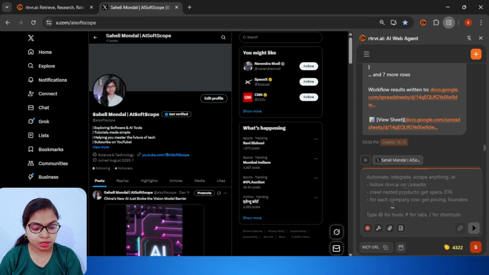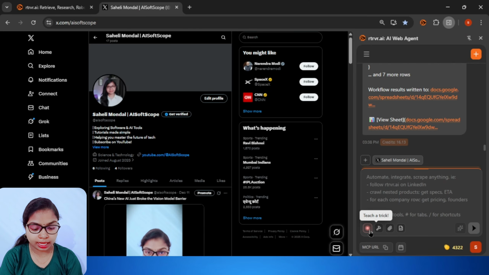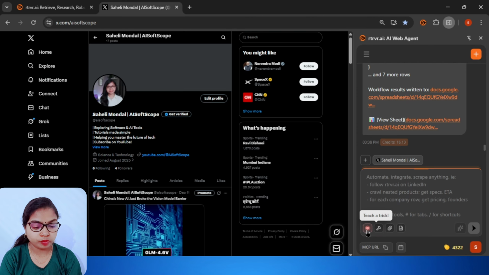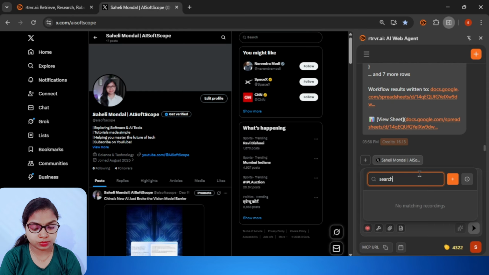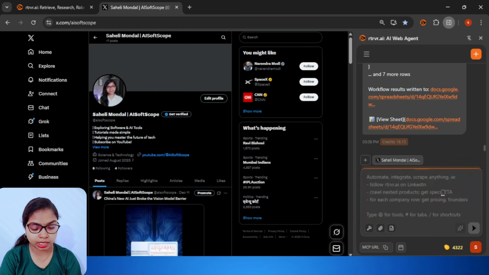And this is a great solution for tasks that are very specific or when Retriever struggles with a particular website. At the bottom right corner of the extension, you will see this red icon. This is the recording button. When you click on it, you can give your recording a name. I will call this one search and I will hit the plus again to start recording.